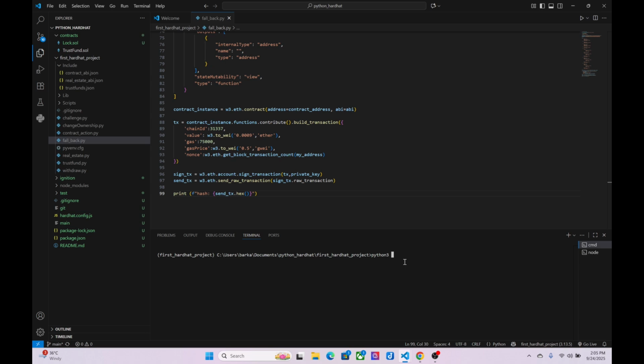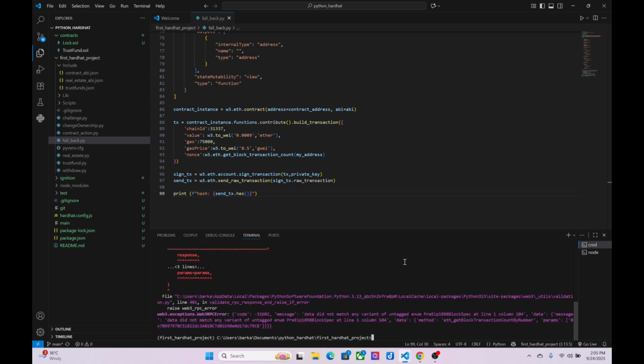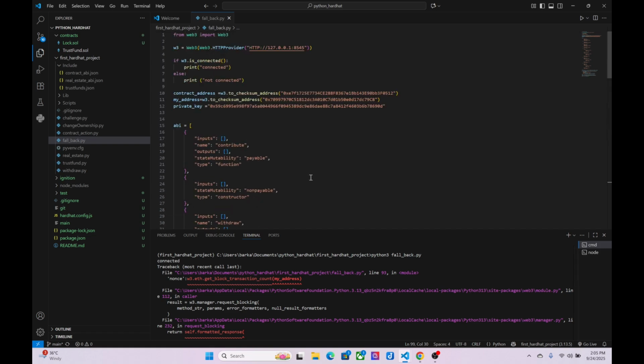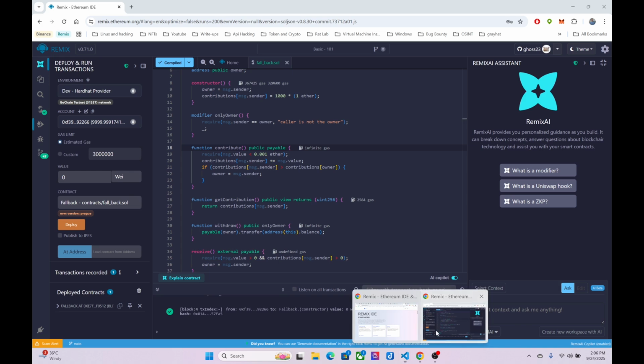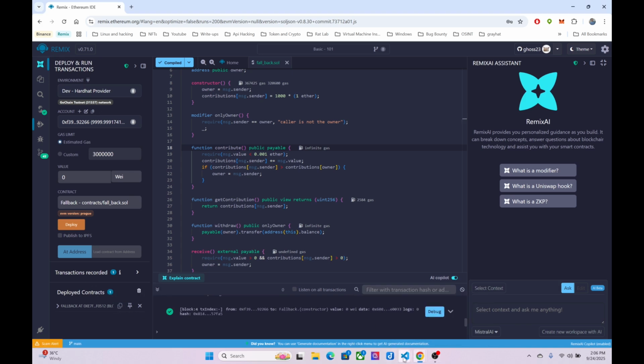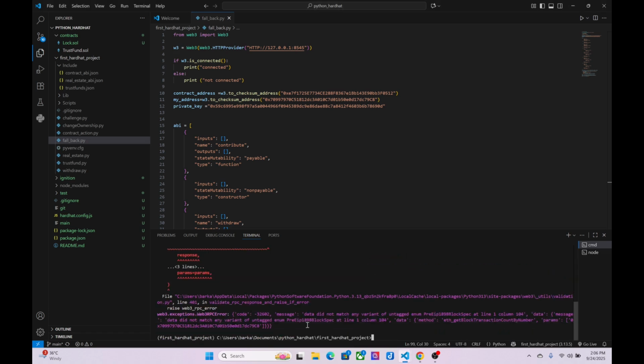What's the name? Okay, so we did not match any variant of the get block parameters. Okay, we have some errors we need to fix. So if we go back to our contract, this is the right address. Put it. The error is not match any variant of untagged; sometimes the errors are not clear.